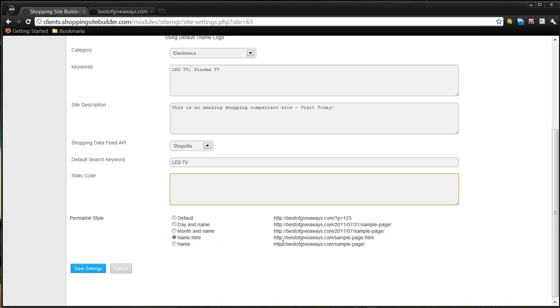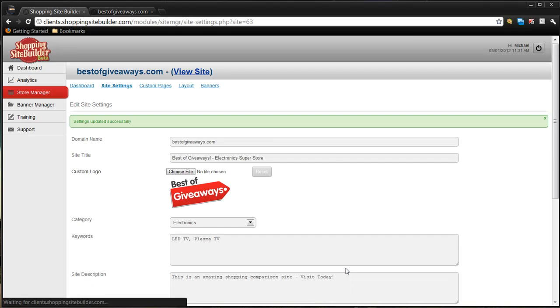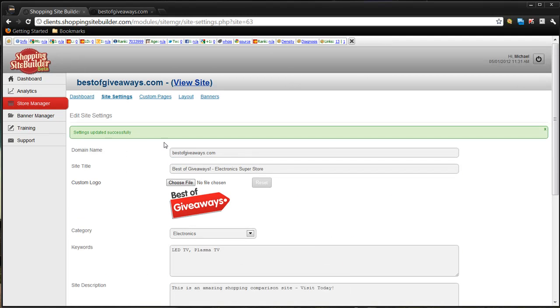Now the permalink style, you're in full control. The default is my favorite, which is the page name with a forcing of .html on the page. So all the pages that get built inside the CMS will use that permalink structure. And I'm going to go ahead and click Save these settings. And again, these settings have been successfully updated.